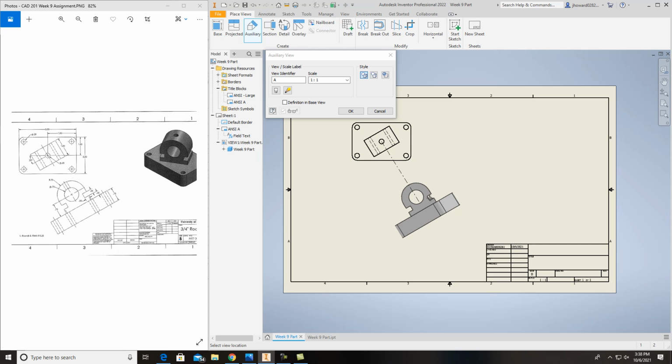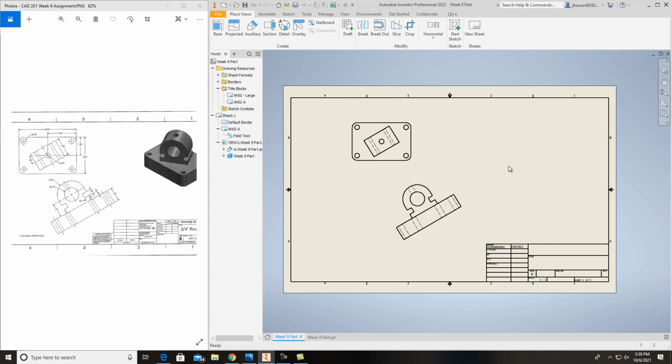Okay, and there's a couple other things. Your style. You got a hidden line, is what we're using now. You've got a hidden line removed, or you've got a solid, which is shaded. So we want to make sure our hidden lines are shown. If not, you won't have that. So I just bring it down, click, and there it is.